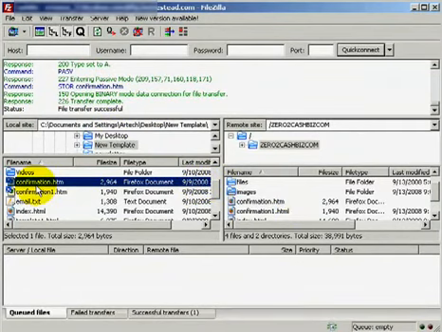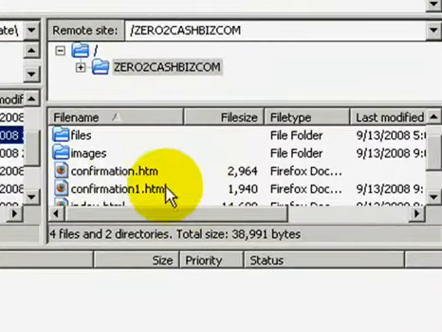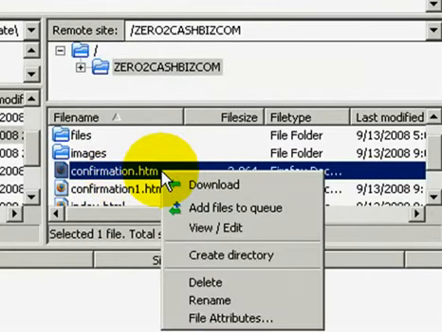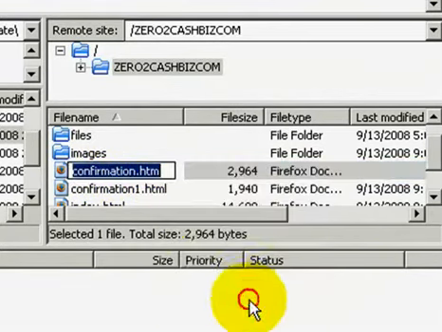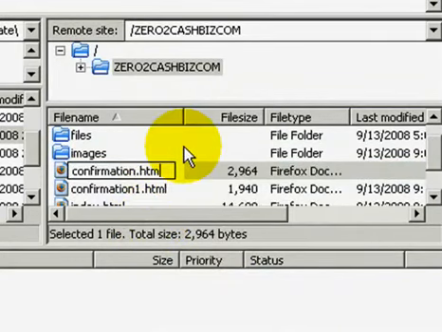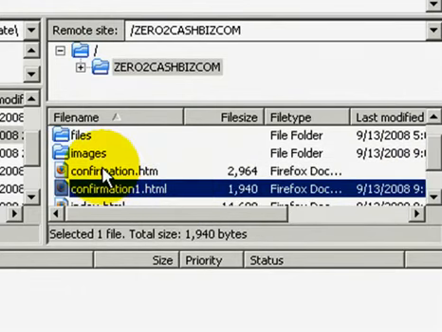Notice that I transferred a file over called confirmation.htm. If I come over here, there it is. Now, Homestead, this particular web server, does not recognize extensions that have .htm. So what you'll need to do is simply come over here, right-click on that, say rename, and then you can rename that file by typing in an L there. But since I already have one there, it's not going to take it. But that's how you rename files in Homestead using your FTP client.